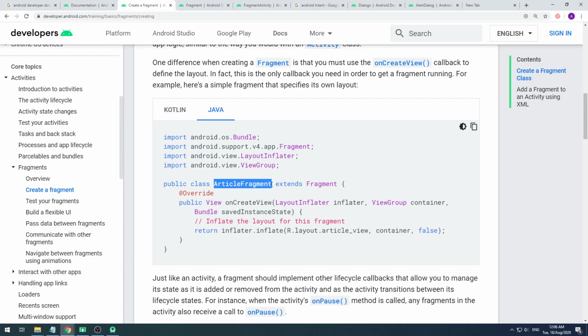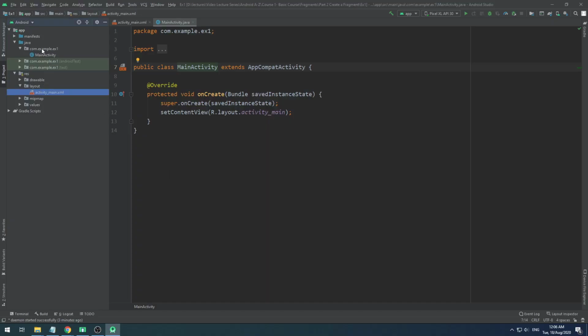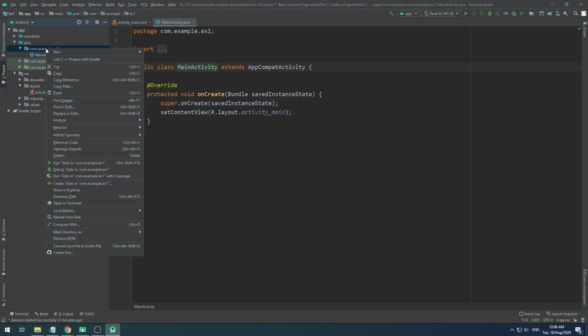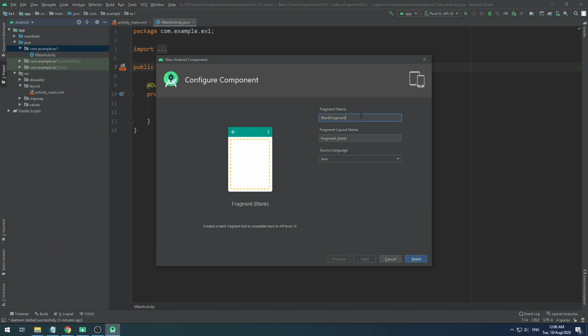So what I'm going to do is go to the project. Let's right click on the project, New. This time it's not an activity, this time I want a fragment, and let's say I want a blank fragment. Let's click on the blank fragment, and let's give the name over here, ArticleFragment. Make sure the language is Java.